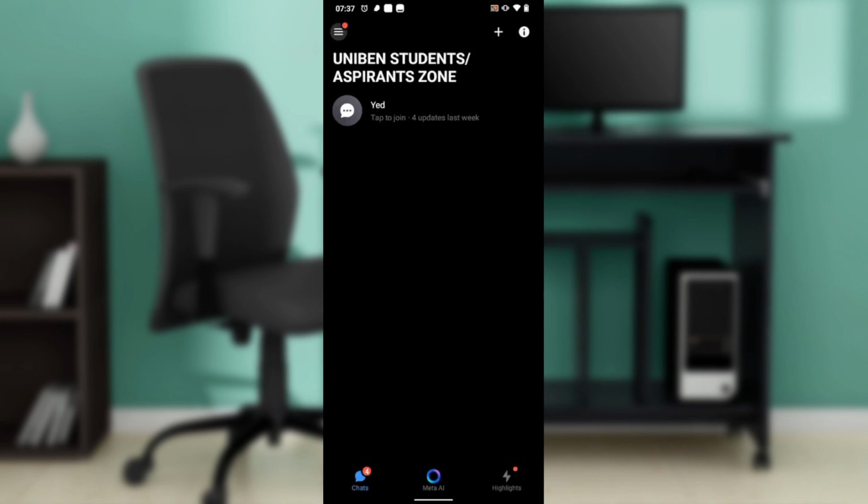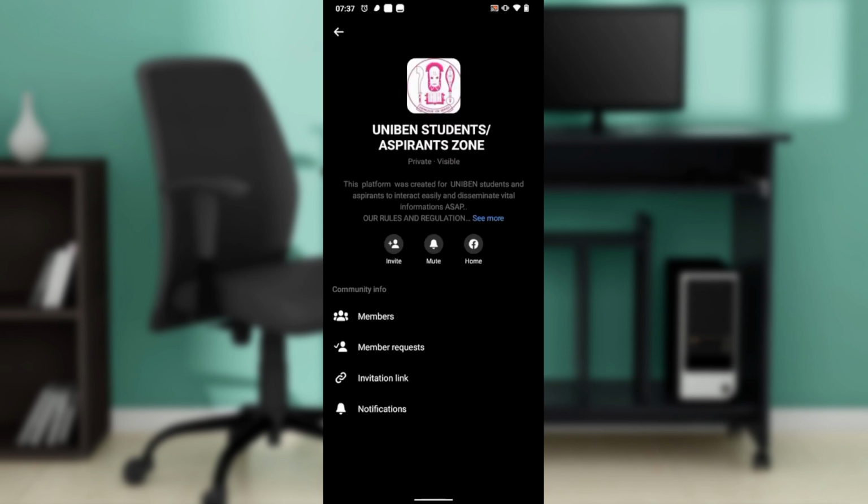So I'm just going to click on this, all right, and at the top right corner, you have something that looks like an exclamation mark or something. That's not an exclamation mark, that sign though. So click on it and it takes you over here. You have invite, you have mute, and you have home.